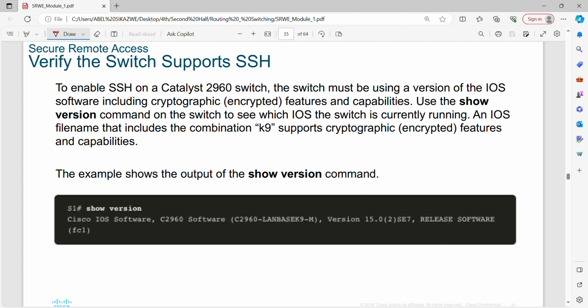Hello everybody, on today's lecture series we are going to look at how we can secure remote access. So we are going to look at how we can verify the switch supports secure shell. To enable secure shell on a Catalyst 2960 switch, the switch must be using a version of what? An iOS software, including the cryptographic encrypted features and capabilities.